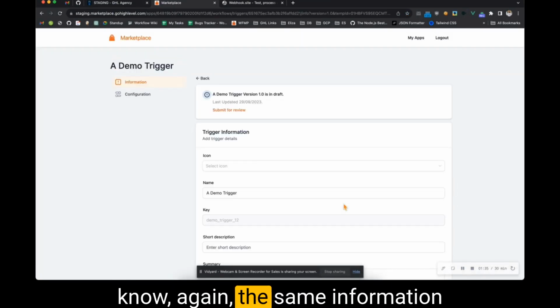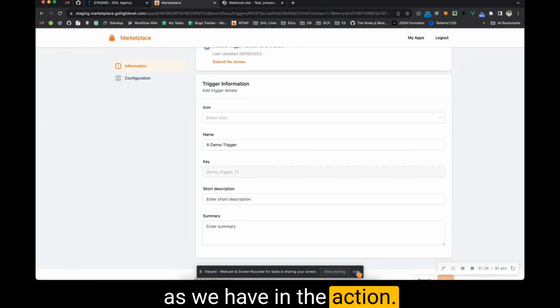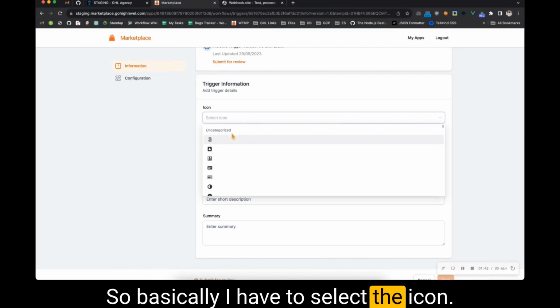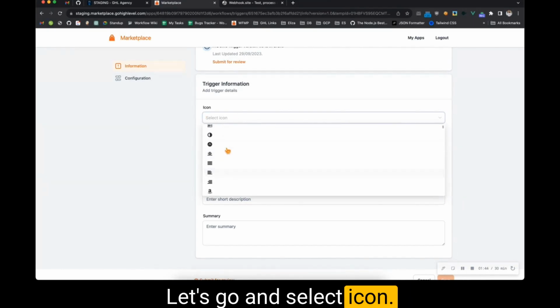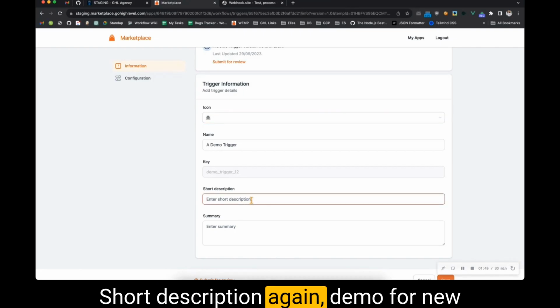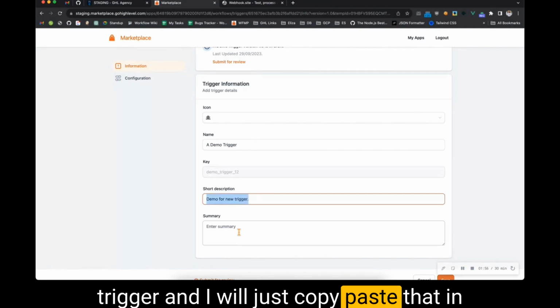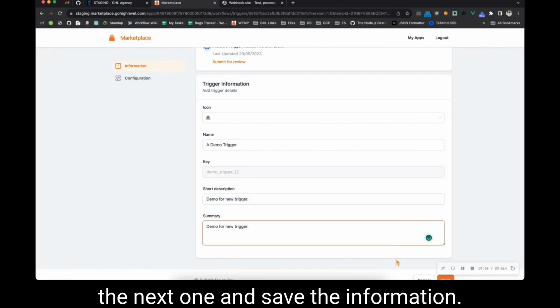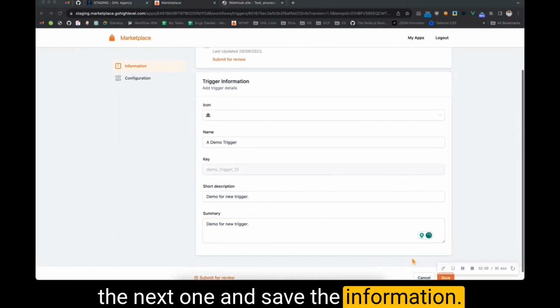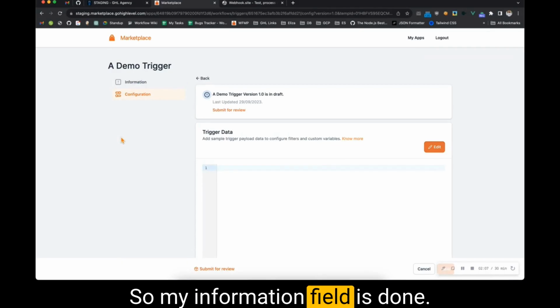Again, the same information as we have in the action. So basically I have to select an icon. Let's go and select an icon. I will select this one. Name is there, short description, again, demo for new trigger, and I will just copy paste that in the next one and save the information. Okay, so my information field is done.